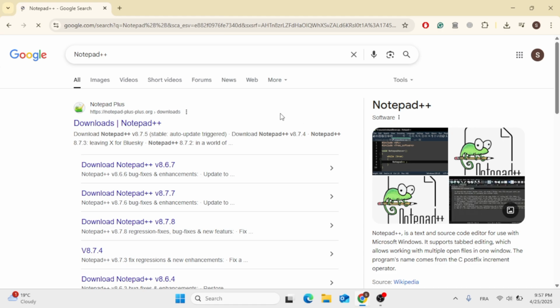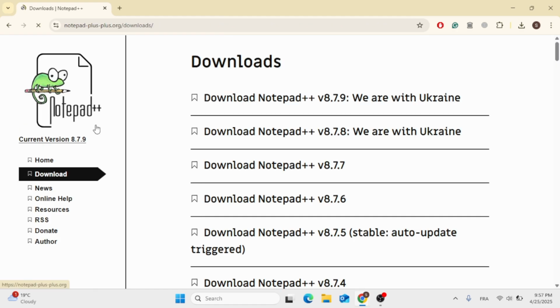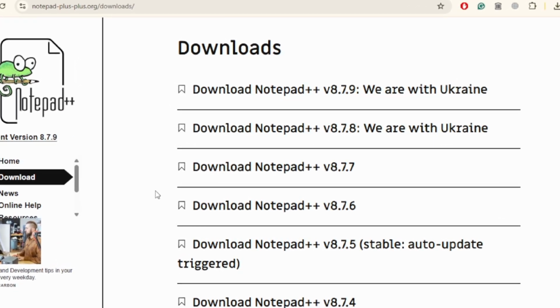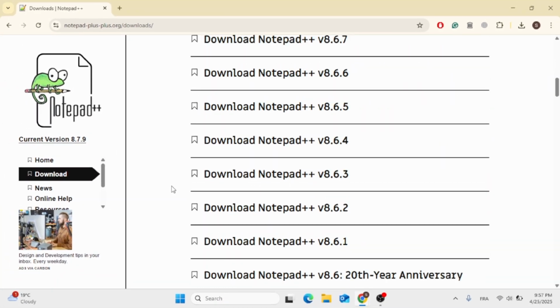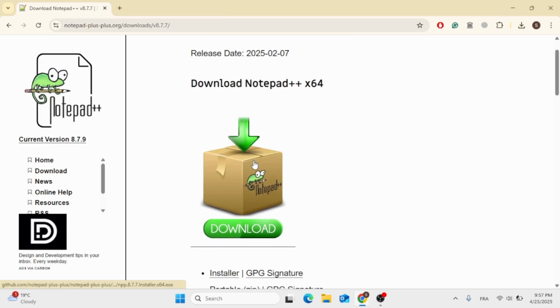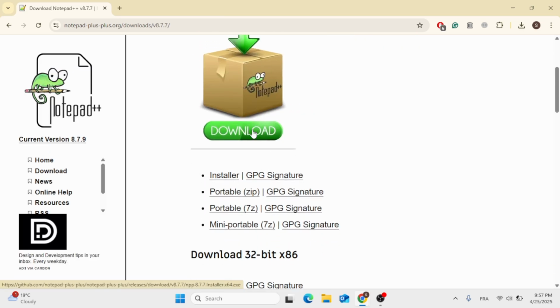After that, go ahead and click on it and then select the first link that appears. Here you will see a list of downloads you can choose from. So simply choose the download you want to install. So click on it, then scroll down a little and click on the download button you see there.